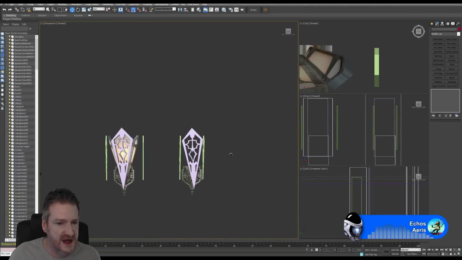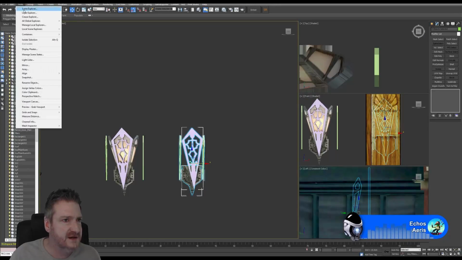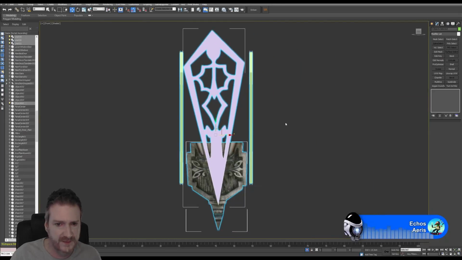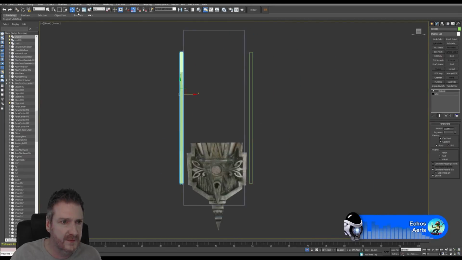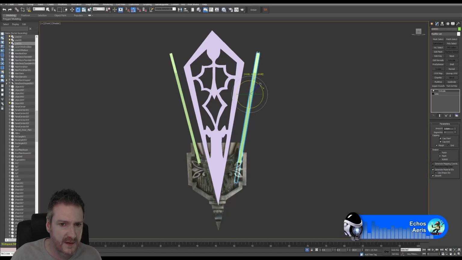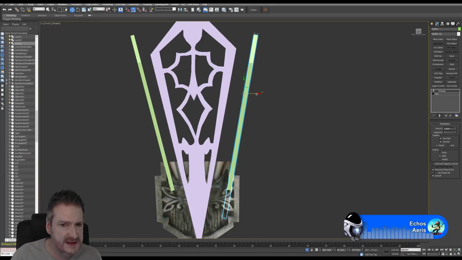So let's finish updating our light fitting here. I'm just going to isolate this piece of the selection again. We'll jump into our front viewport, and I'm just going to rotate these in. Let's just move them into place.